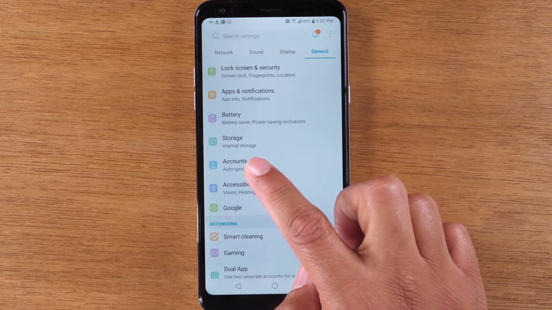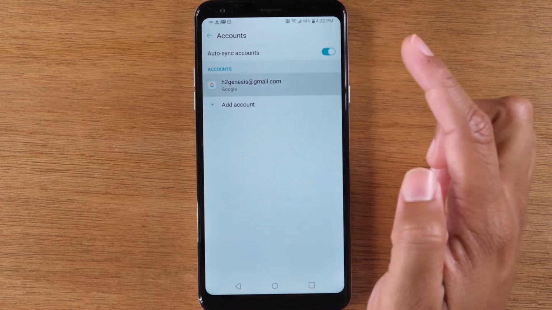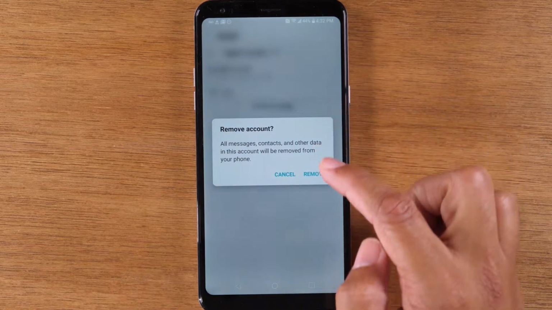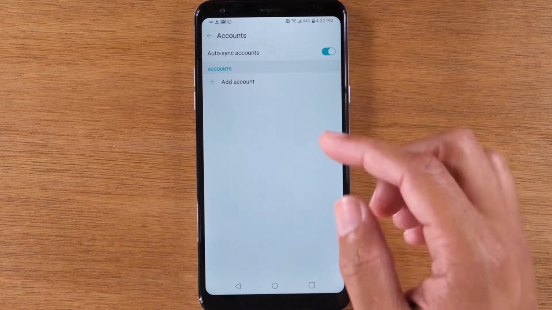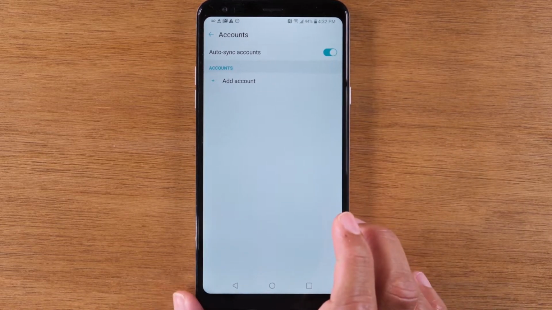Go down to accounts. Any Google accounts you have on the phone, you'll need to tap on it, hit remove account, and remove. And you'll repeat that process until you've removed every Google account from the phone.